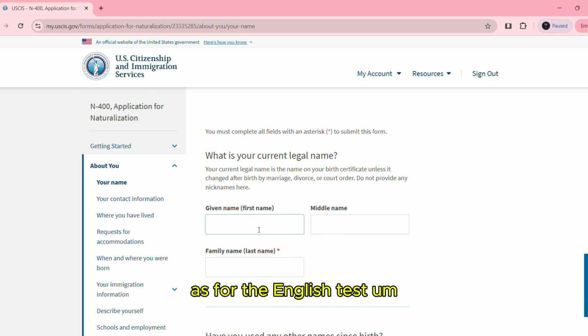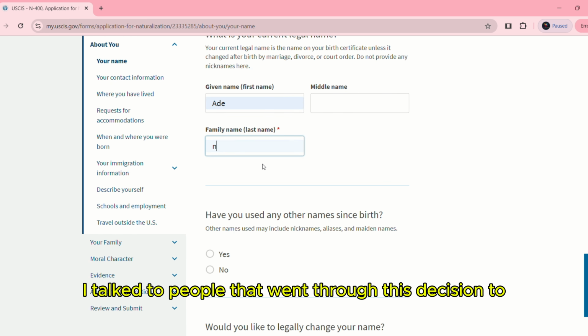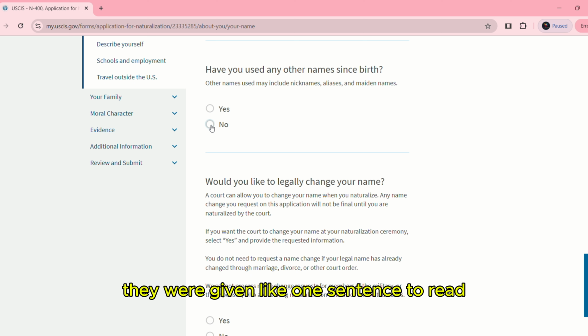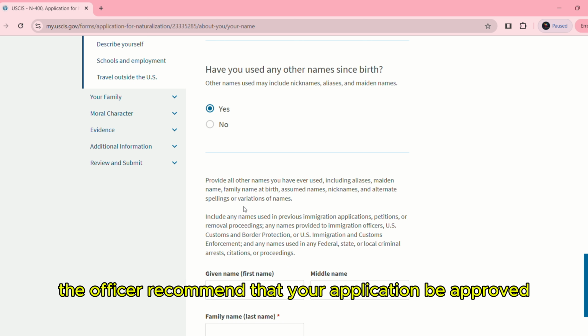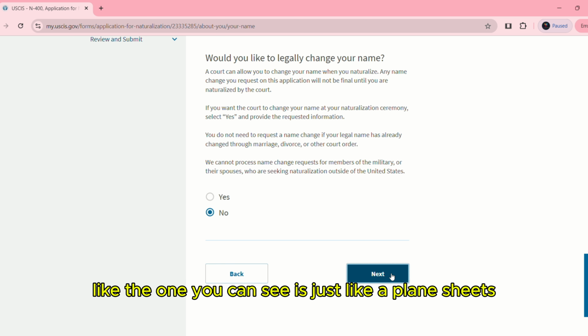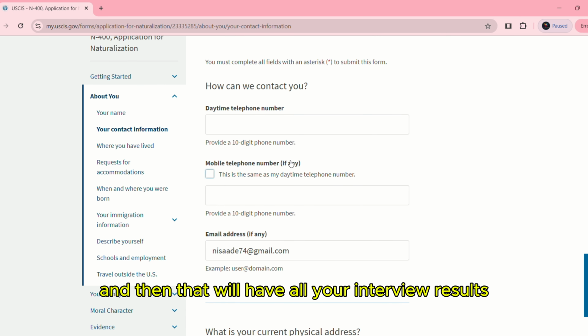As for the English test, when I talked to people that went through the citizenship process recently, they were given one sentence to read and then write as well. If you pass the test, the officer will recommend that your application be approved. When these people attended the test, they told me they received a sheet of paper like the one you can see. It's just a plain sheet, and it will have all your interview results, right?